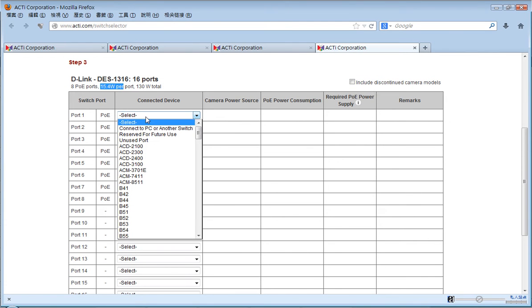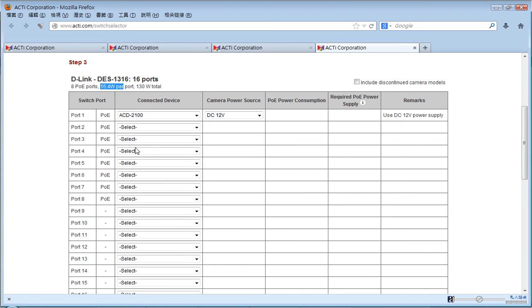I can choose a model for my first PoE port. You can see that there are lots of models here that I can choose. I can choose either a PoE powered camera or a non-PoE camera. For example, I can choose even the video encoder here, like that. And in this case, it has only the DC 12-volt power supply, and because it uses its own power adapter, it won't consume the power of the PoE switch itself.